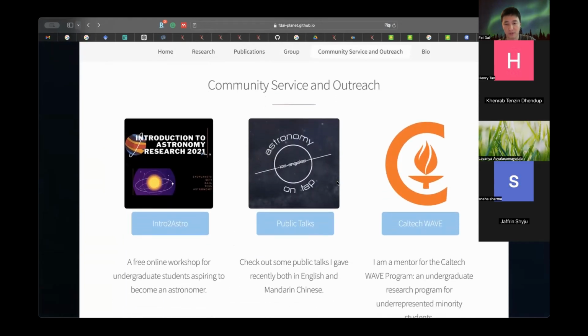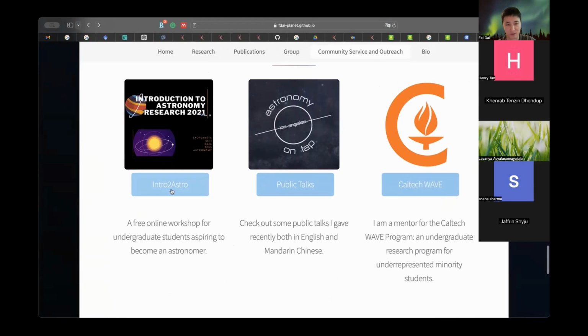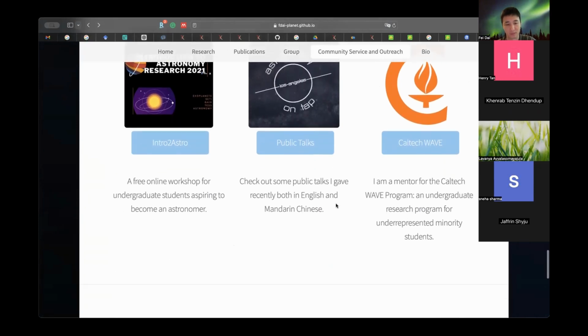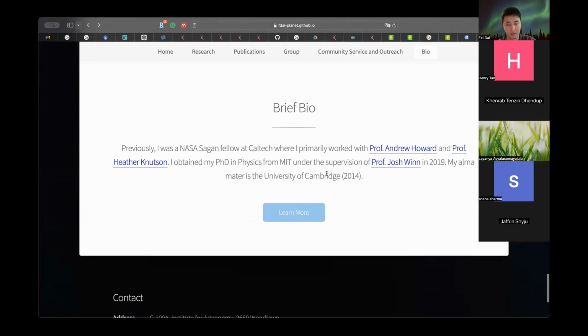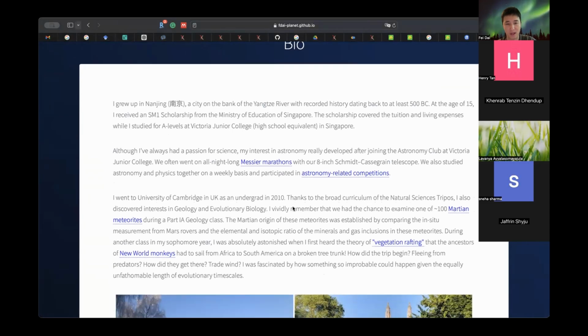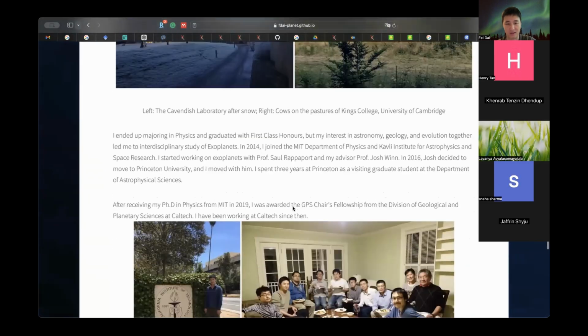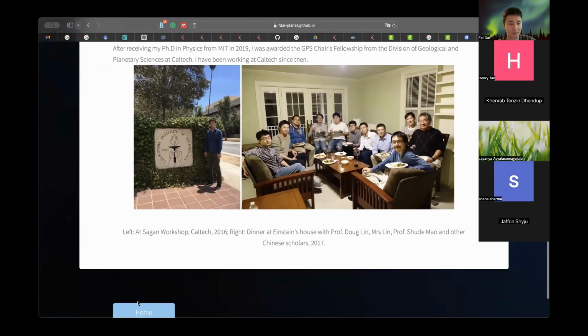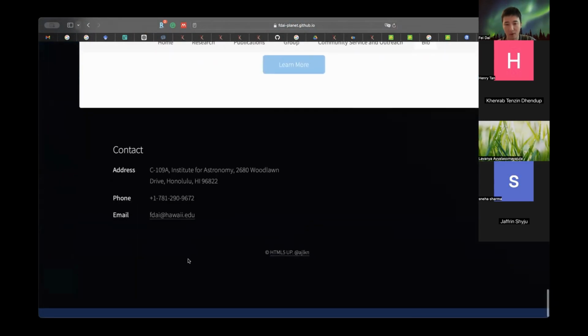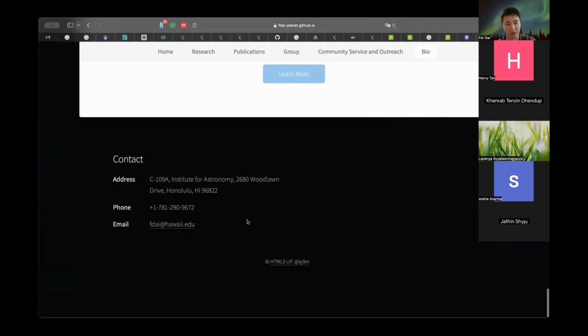Outreach or community service could be important. I have Intro2Astro here and some public talks too. If you're willing to share more, you can put a brief autobiography here: where you're from, how you developed interest in science, things like that. And quite importantly, you always want to include some contact information so that people who are interested in your research can get in touch with you. And by the way, all these are based on a simple HTML template.